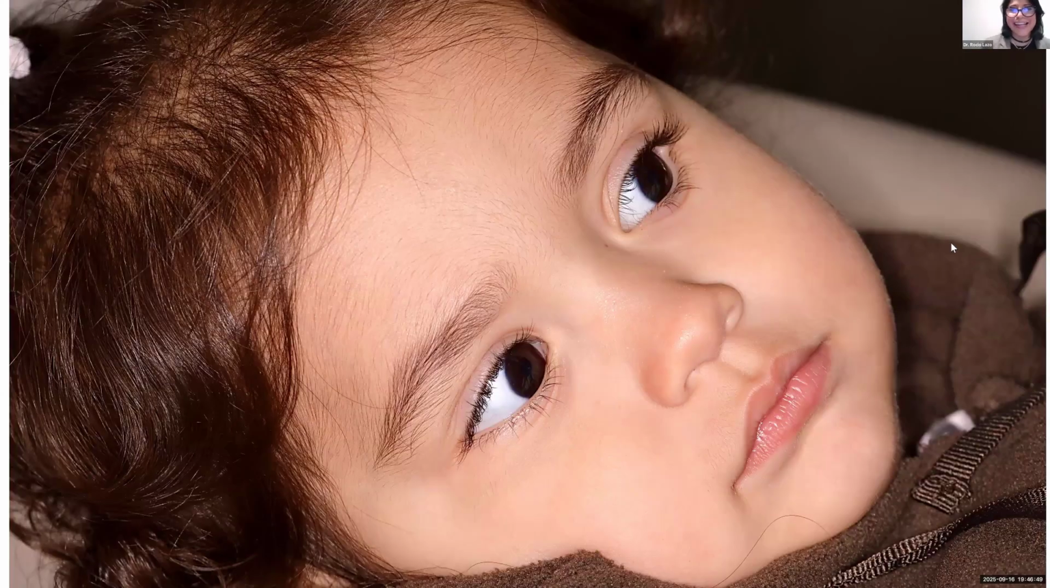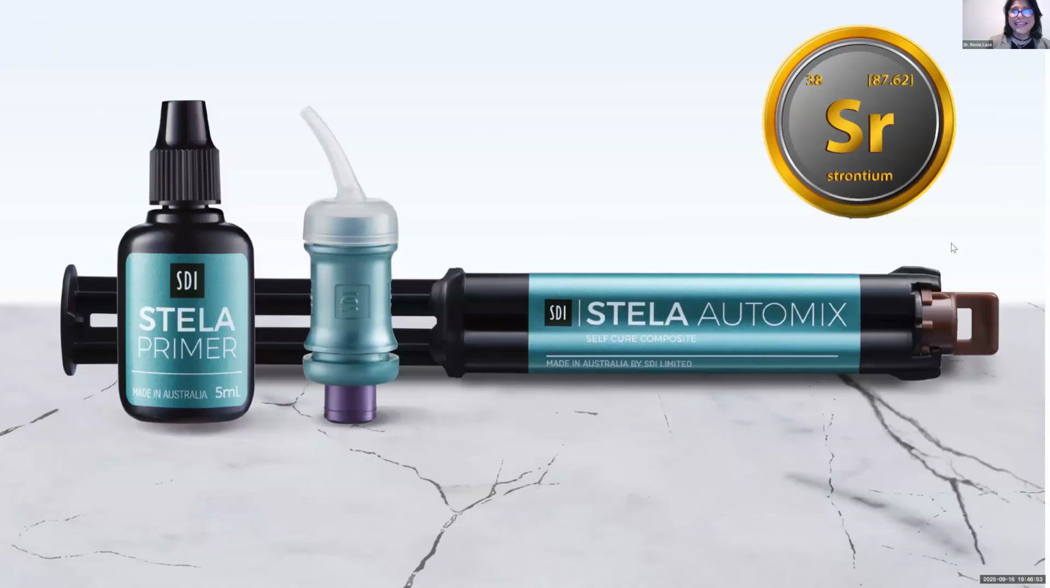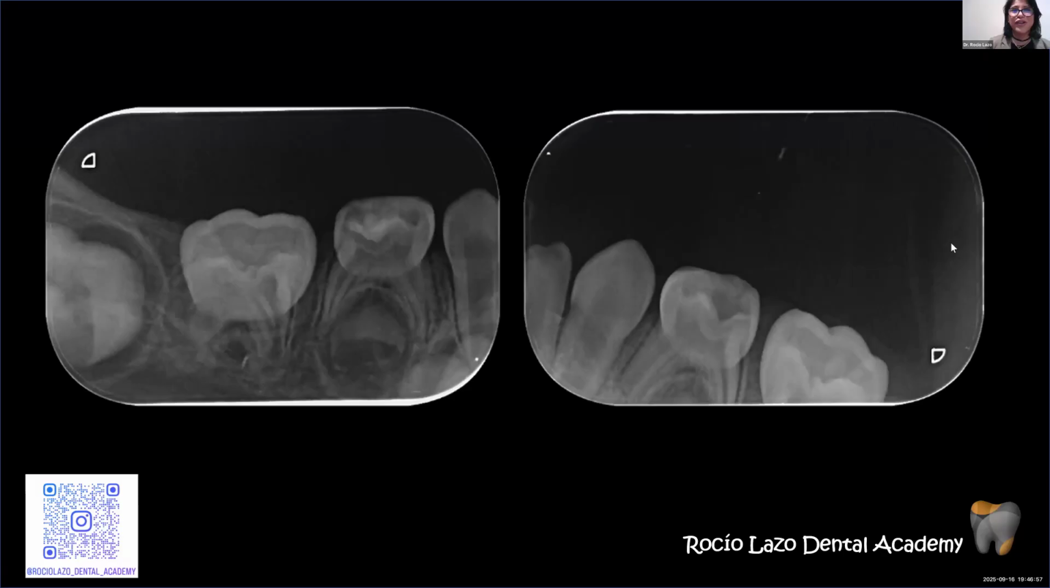Let's check in this case a treatment for pediatric dentistry. This is a baby, 1 year and 11 months, and this was my decision. Look here at the x-rays. These are deep caries lesions, 1 millimeter close to the pulp. So it's possible to use Stella. It works great in this case. Here I use the regular resin, and here I use Stella. We're going to compare Stella with the regular resin.